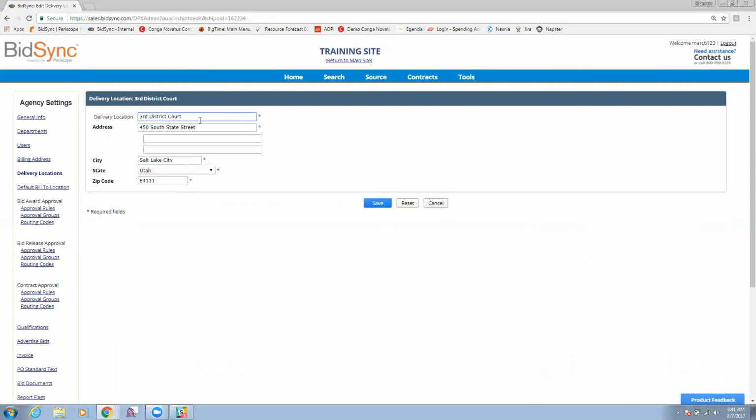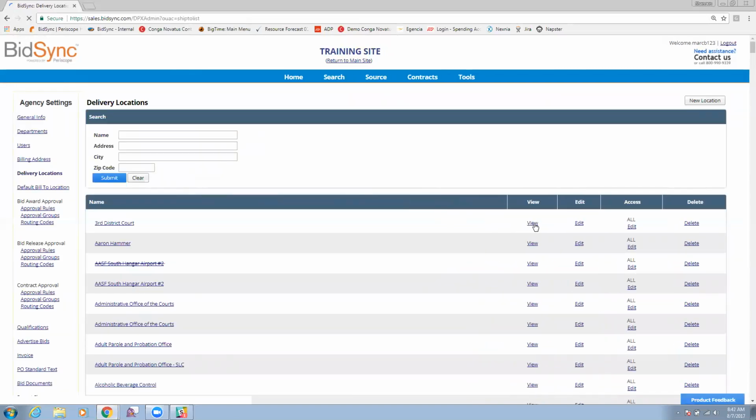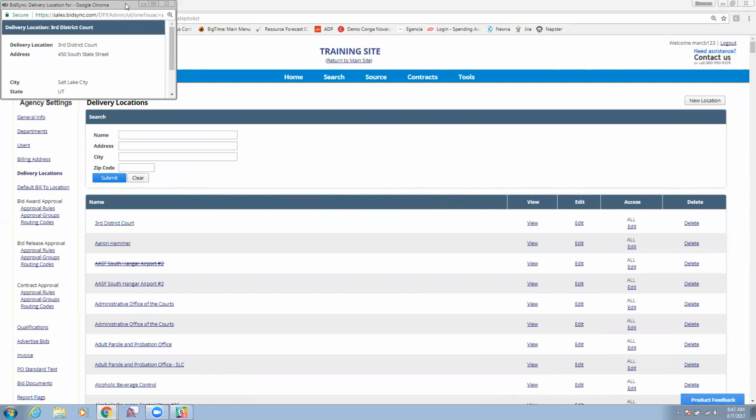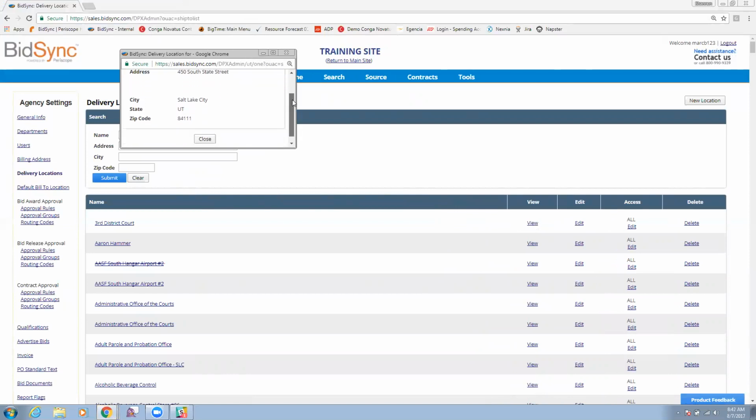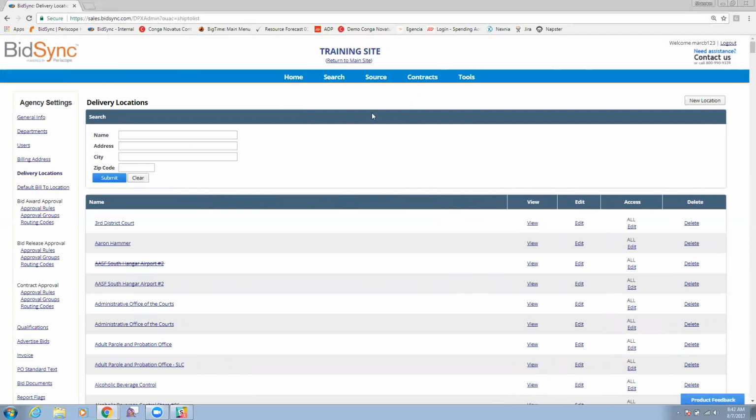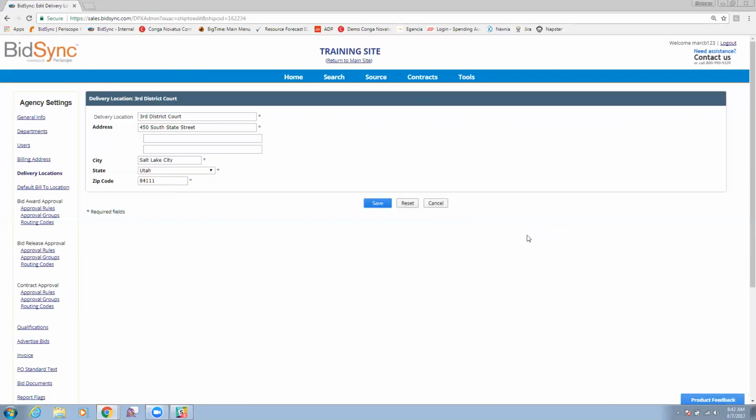Now you can make edits here, so I can delete and then retype the information in here if I needed to and save it. You can also view, so have a view of that. This isn't editable, so you can't make changes, but it just gives you a view in this box of the delivery location information. If you want to edit the location, you can still do that with this edit mode, which allows you to make those adjustments again and retype in the information and save it.